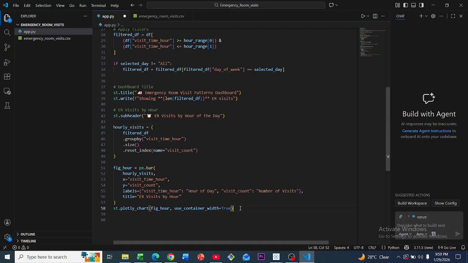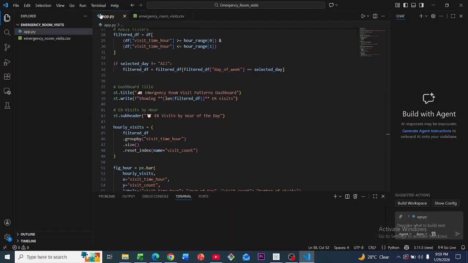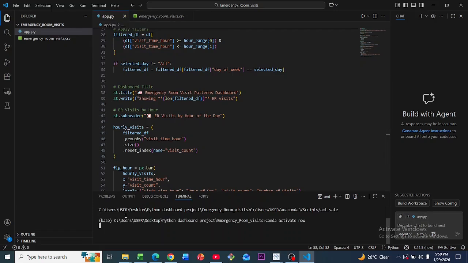So let me go ahead and save this and show you what our dashboard looks like currently. I'll go to terminal and open a new terminal. Now I will say streamlit run app. Remember, we saved our file as app.py. So this is what we'll be calling, app.py, and let's go ahead and run this.